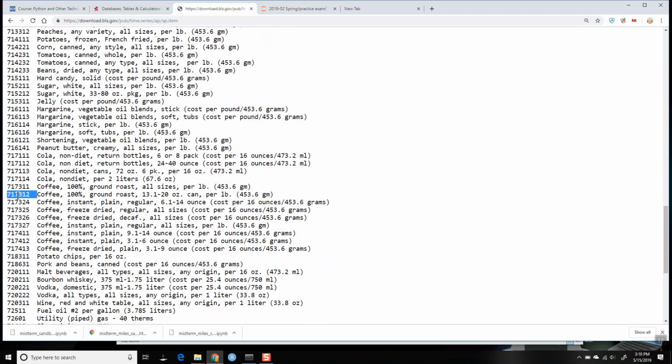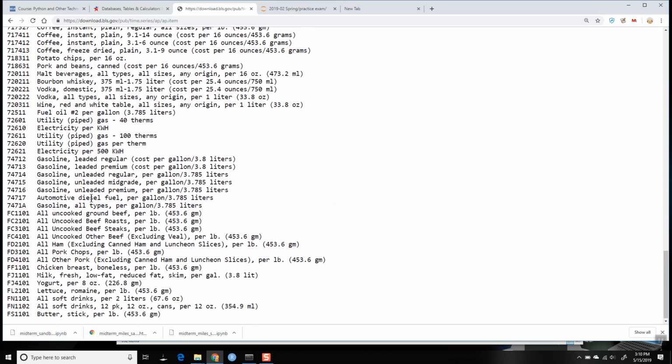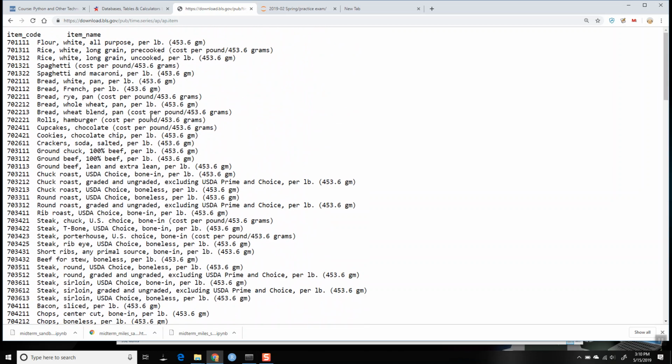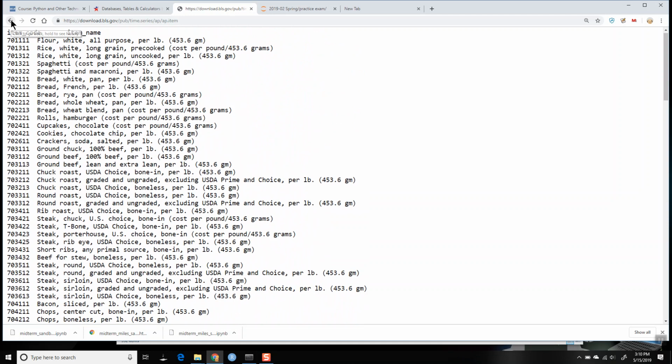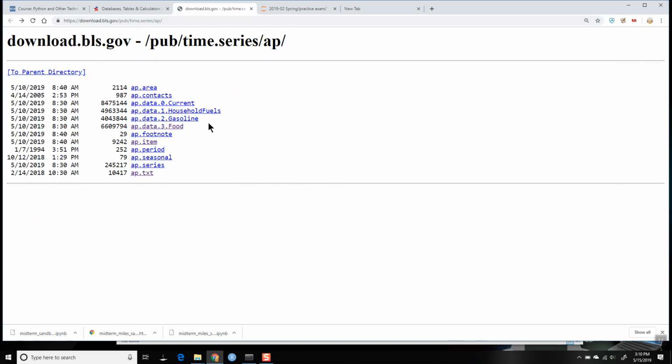You can see how much a can of coffee costs, all sorts of stuff. They have other things, but we're just going to look at the food items that they are tracking. They also have household things, gasoline, and all sorts of stuff. We're just going to look at the food item data.